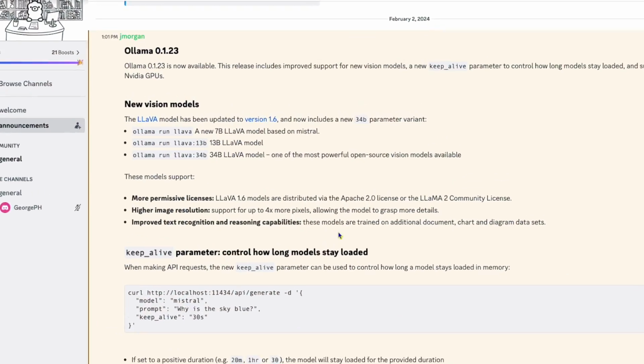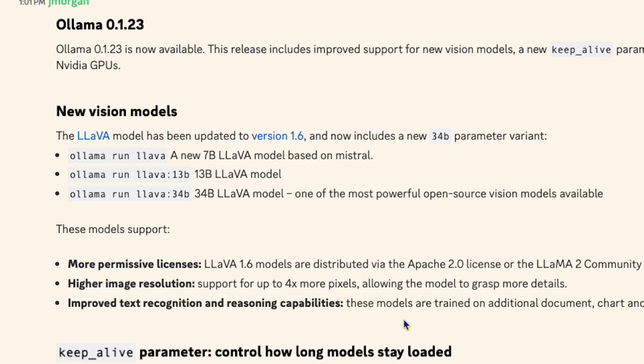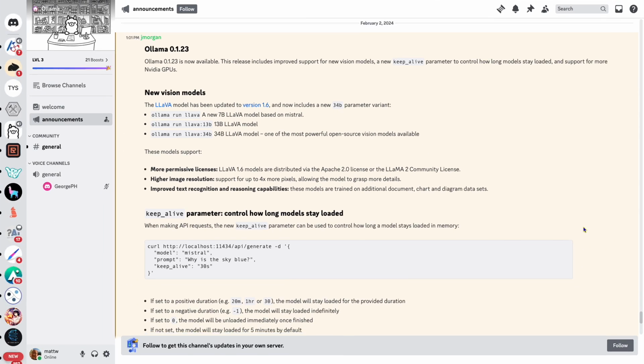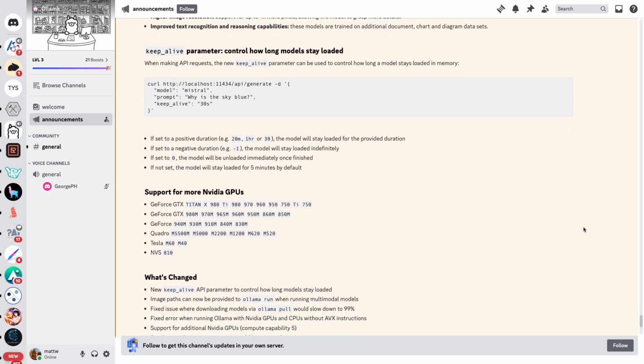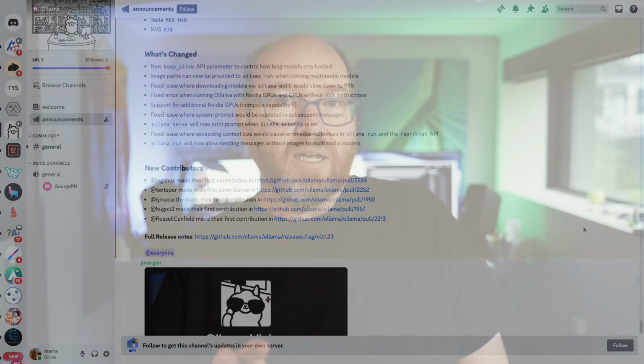Shiny lava. Yep, we have a new model and a new version of Ollama to support it. Ollama 0.1.23 is out, and along with it, Llava 1.6 has been released, offering 7, 13, and 34 billion parameter variants. I'll talk more about Llava and give some examples in a bit. First, let's look at some of the other features in 0.1.23.